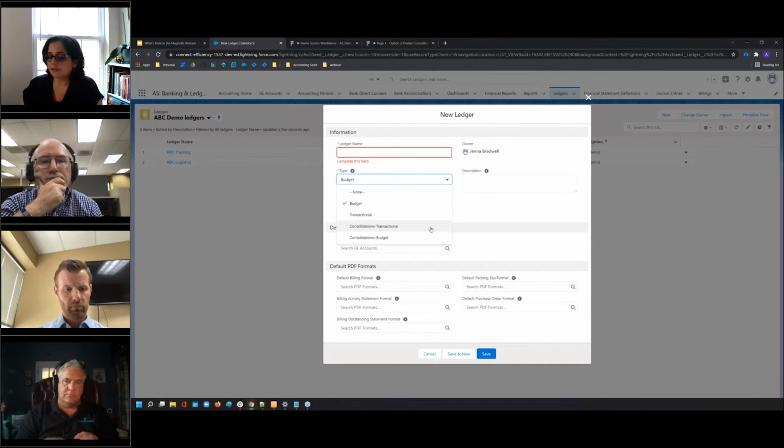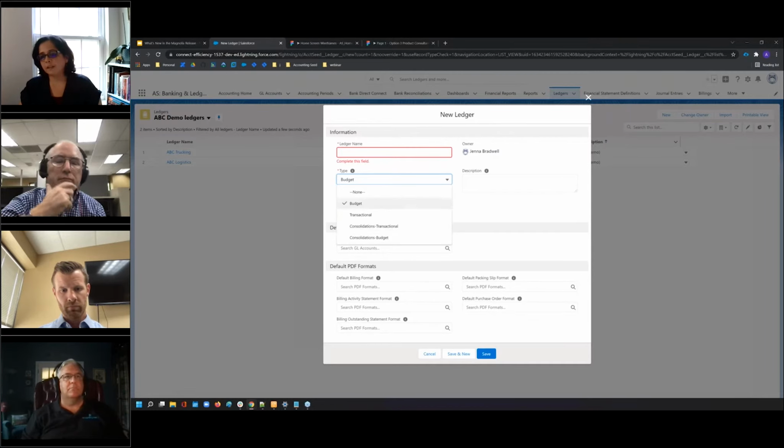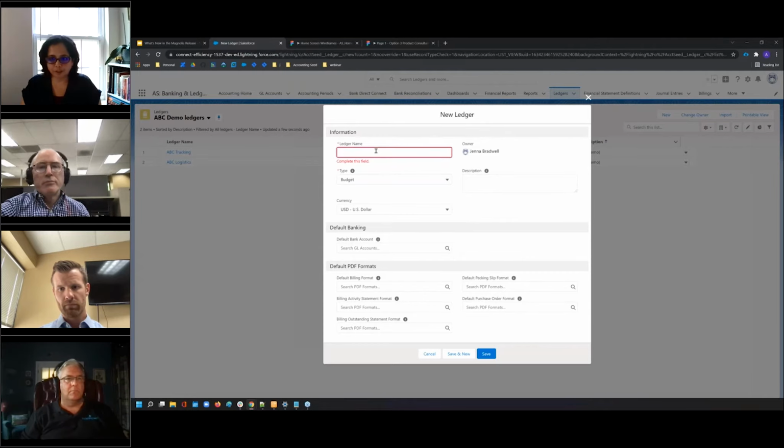The eliminations types are there, but these are created by the system, so they don't show up in the pick list. Any existing users that want to adopt this feature will need to add these two pick list values to this type field. I'll go ahead and add one to demo the creation of this and how the elimination ledger gets created when this consolidation ledger is created.